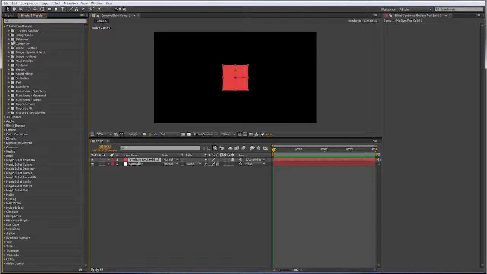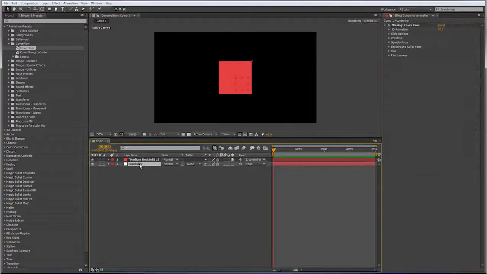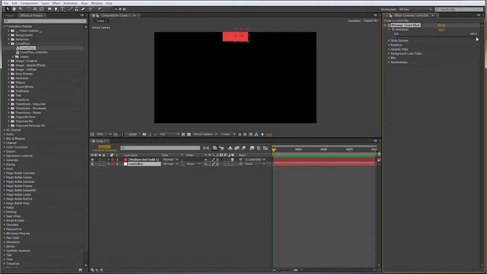Final step is to add the cover flow preset to the layer. And as you can see now, I have an animation slider here. It does something. So it is actually working, even though we had this message in the beginning.